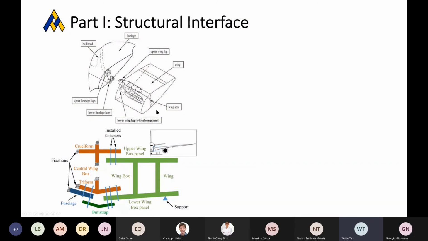And the continuous joint is a joint that you can typically find in commercial passenger aircraft.